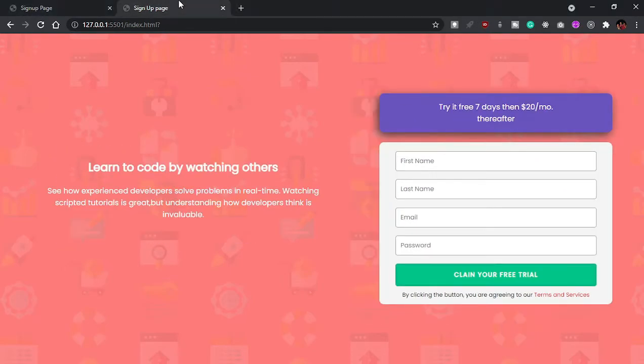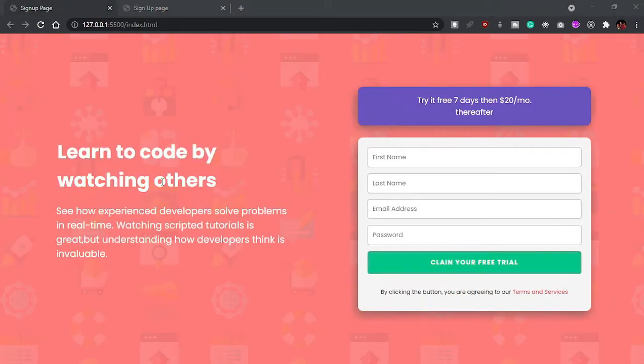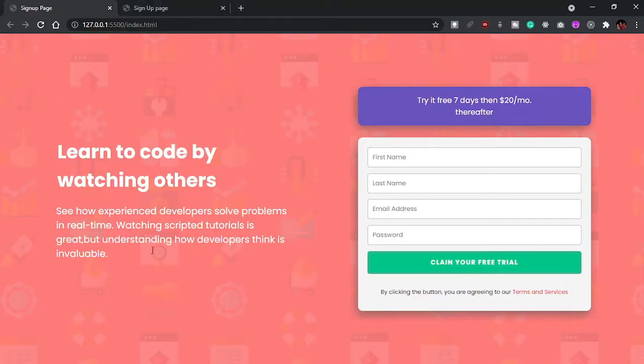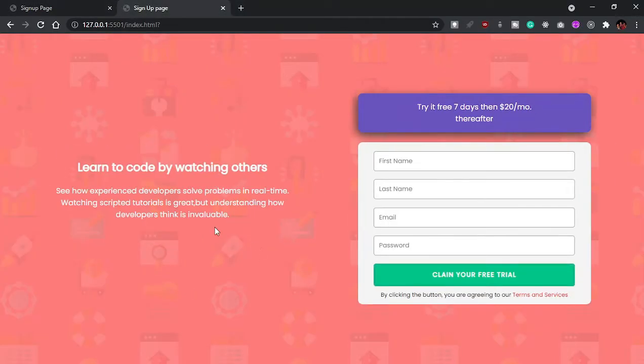Now let's also make the other one 40%. Let's make both of them 40%. And now let's make the text larger. Here the text is larger, so let's make this larger.